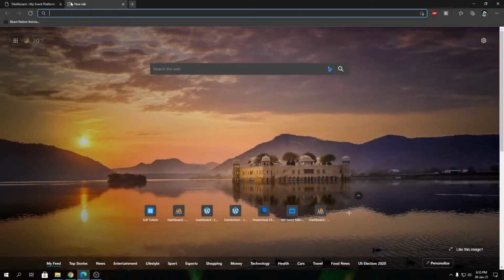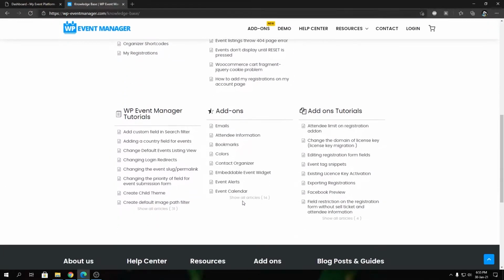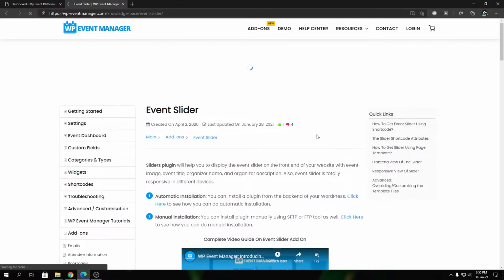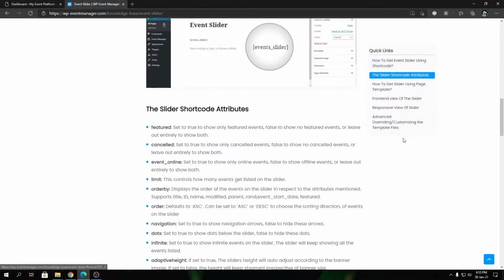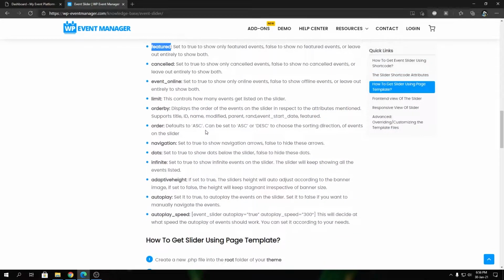So to get started, we're going to open our official website and go to Help Center, then to our knowledge base, and over here you will find the knowledge base for event slider, and in there you can go to the slider shortcode attributes. The slider shortcode attributes work with both the event slider and the past event slider, so I'm going to explain them in one go. And in upcoming videos, I'm going to demonstrate them on the website as well.